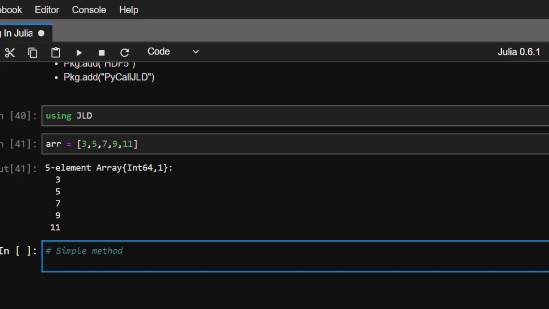To do that, just go with this. So save, then the name of the file, how I want to store it. I'm going to call it, let's say, my array file.jld, that is the Julia data format. Perfect. Then I'm going to give it a name. So the name is going to be array. I can give it any name.